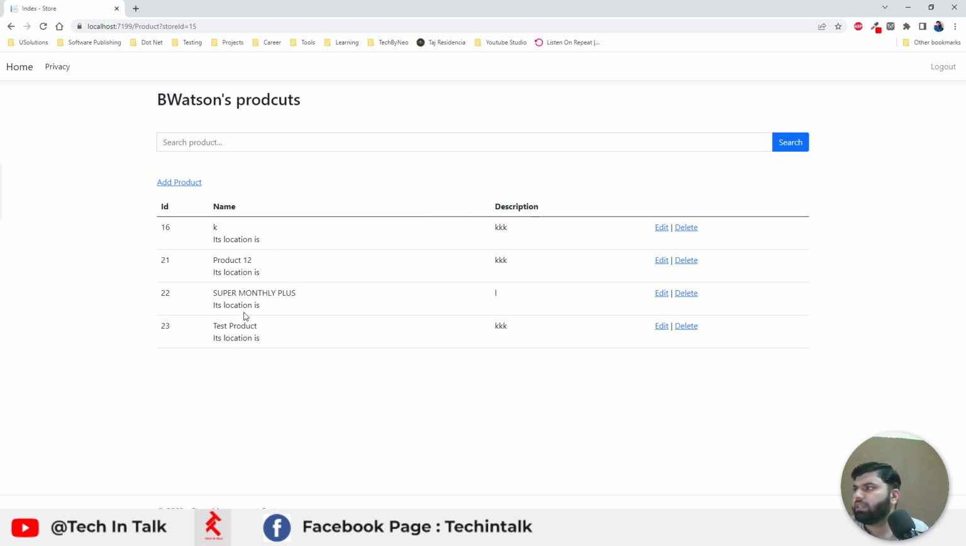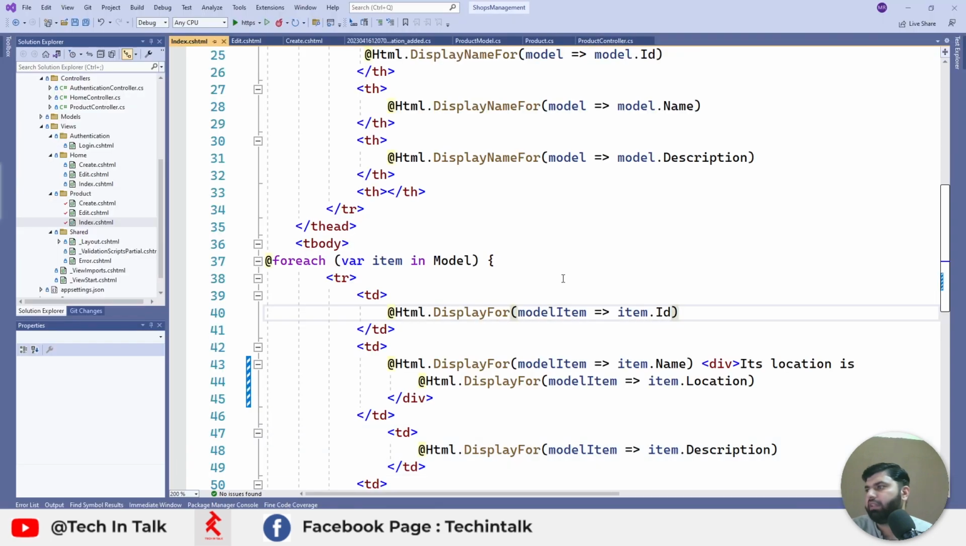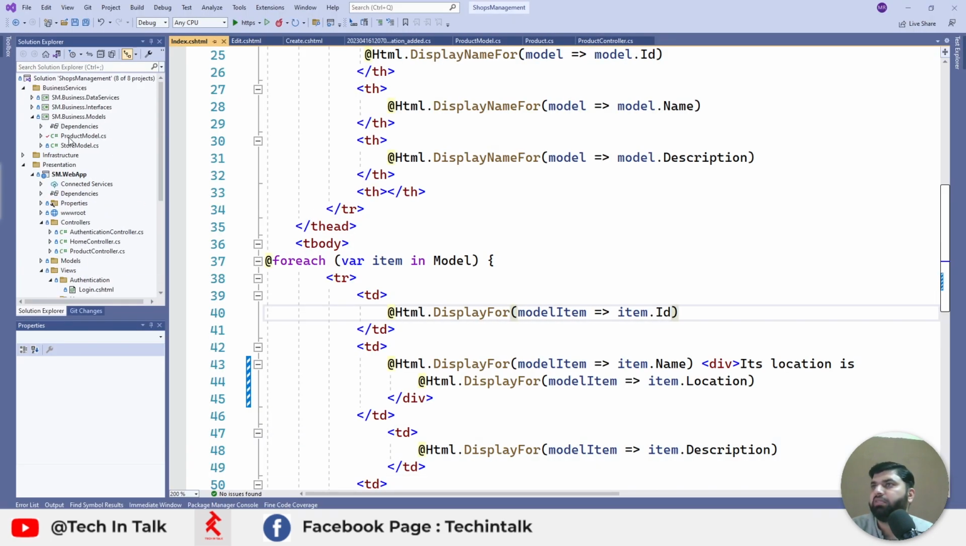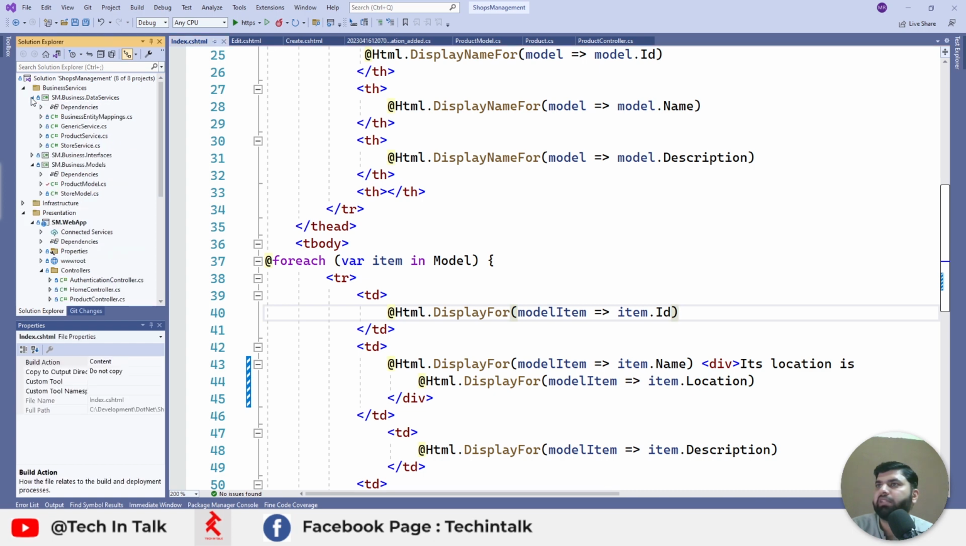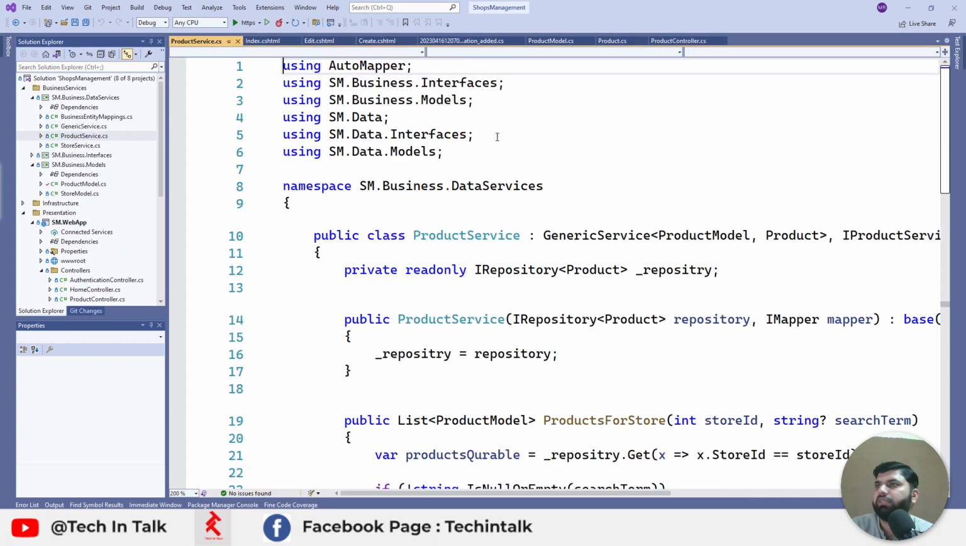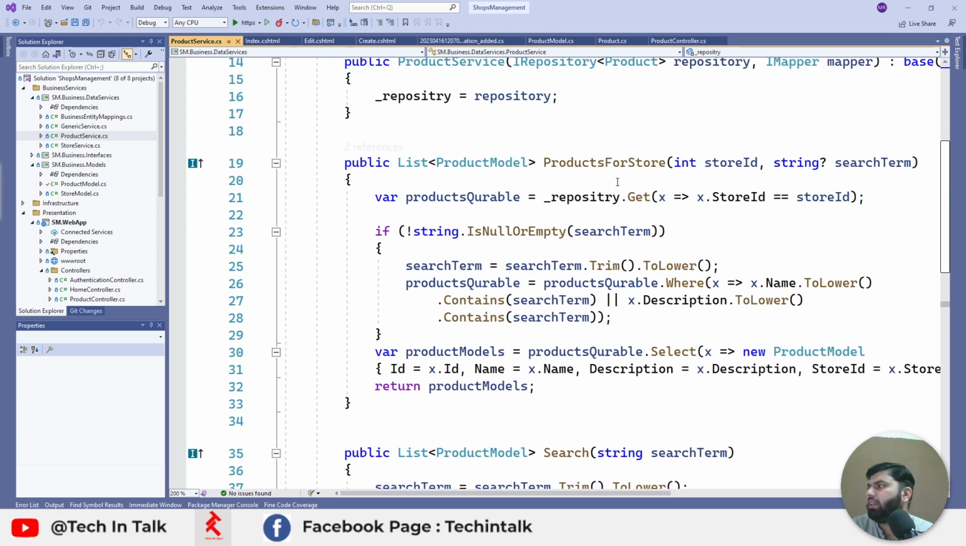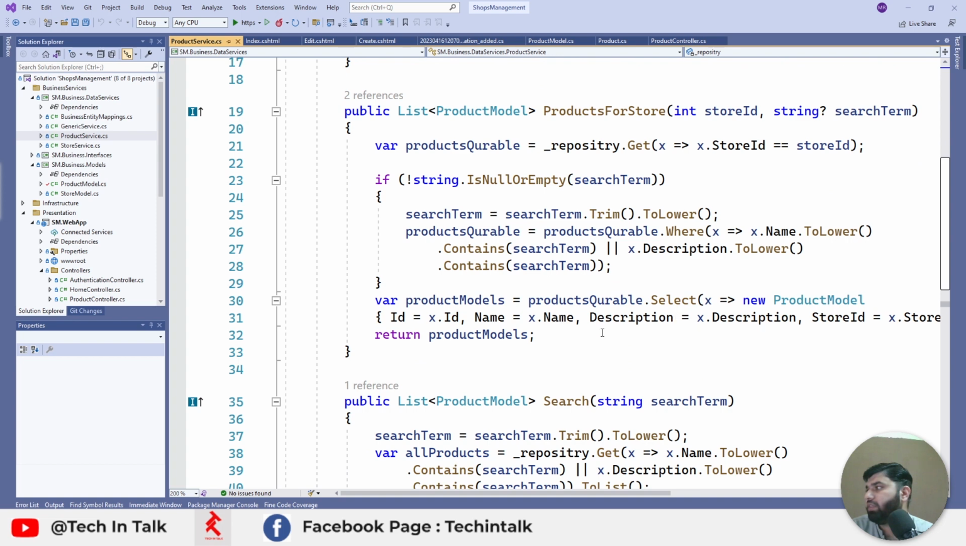This location is currently not appearing anywhere, which means the fetch product is not getting that one from the database. So for that case, we need to go to the business services, data services, and the product service inside products first store. Yeah, definitely we now can see that we are not taking care of that.